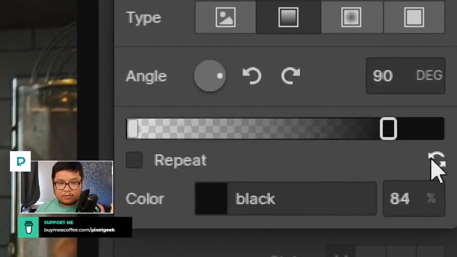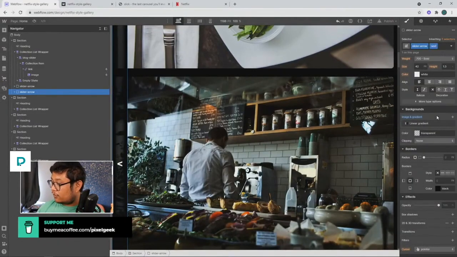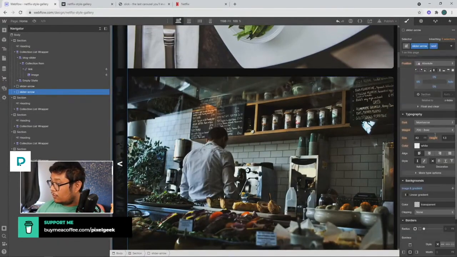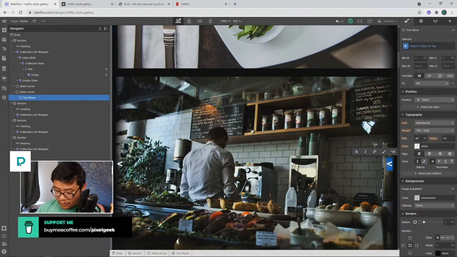Missy Elliott, reverse. There we go. And then we're going to move this to the right. There we go. And double click and change this to the greater than sign. And we should be good.